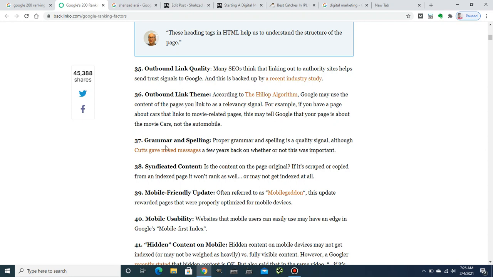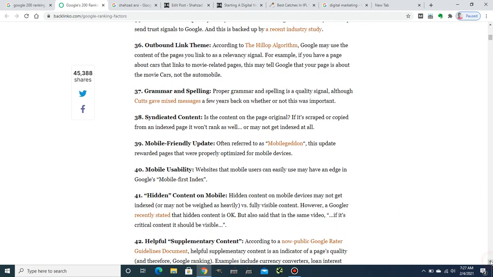Grammar and spelling, it's self-understood. If you have any grammar error, then you can definitely fix that. And for that, you should definitely use the Grammarly extension. It will help you fix the grammar errors. Okay, let's move to the next point.